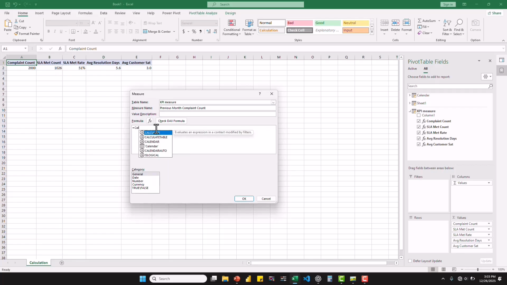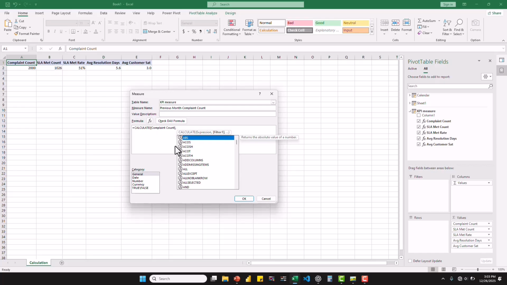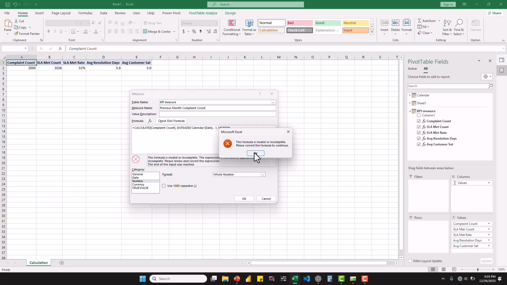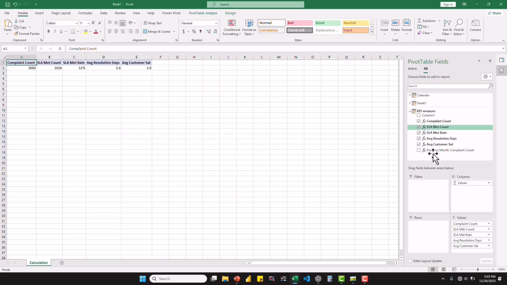So we're using the calculate function to filter for 1 month behind. It's going to be complaint count, then 1 month behind. So we're using the date add function. We want the date column from our calendar table, then we want -1 month, that means 1 month behind, and you want it in month interval. So close, then once it's in number, so one number. Okay, I forgot to close this last bracket. Okay, so let's check.